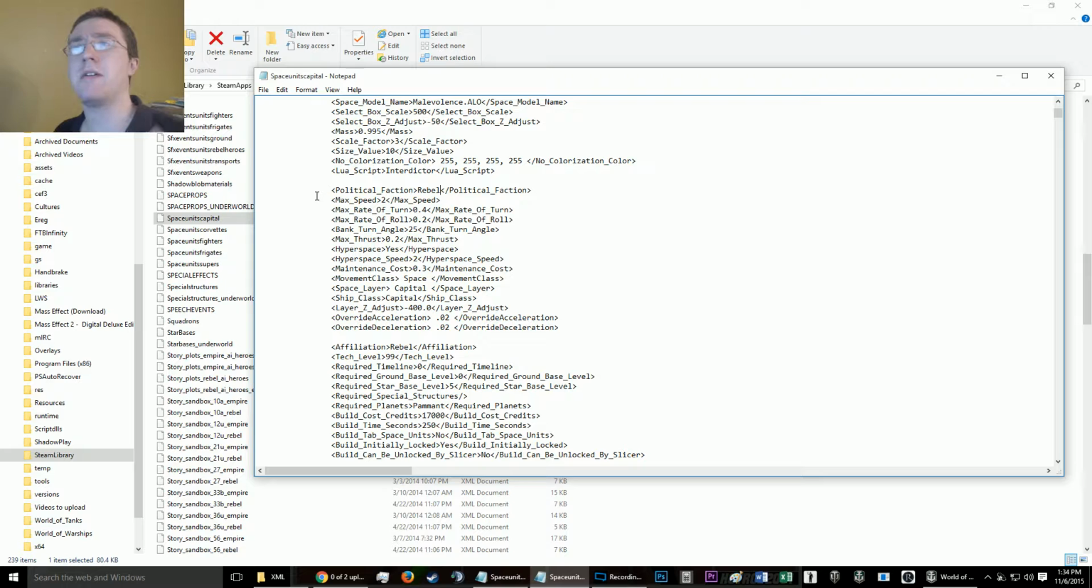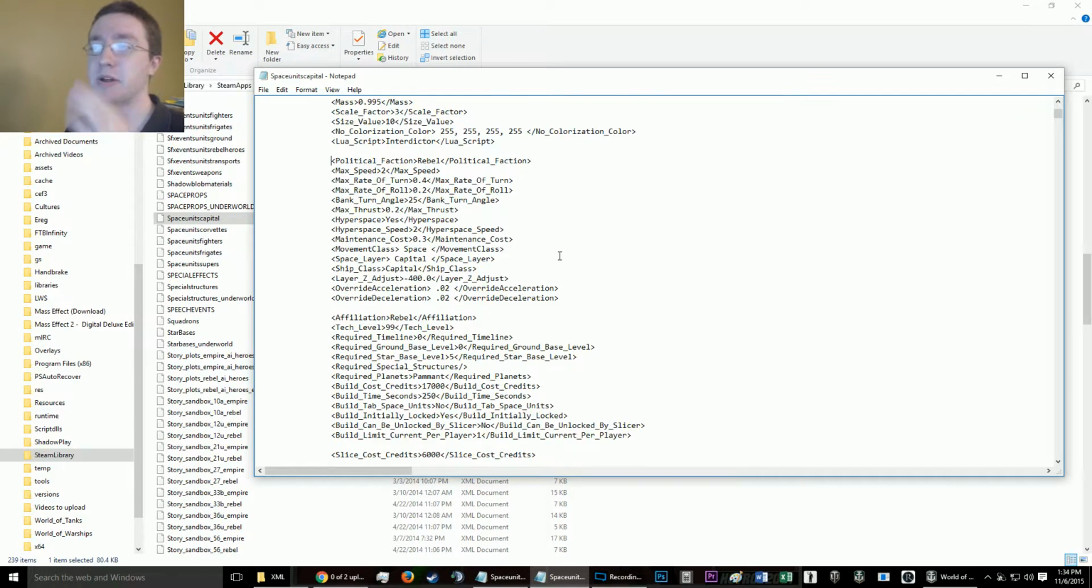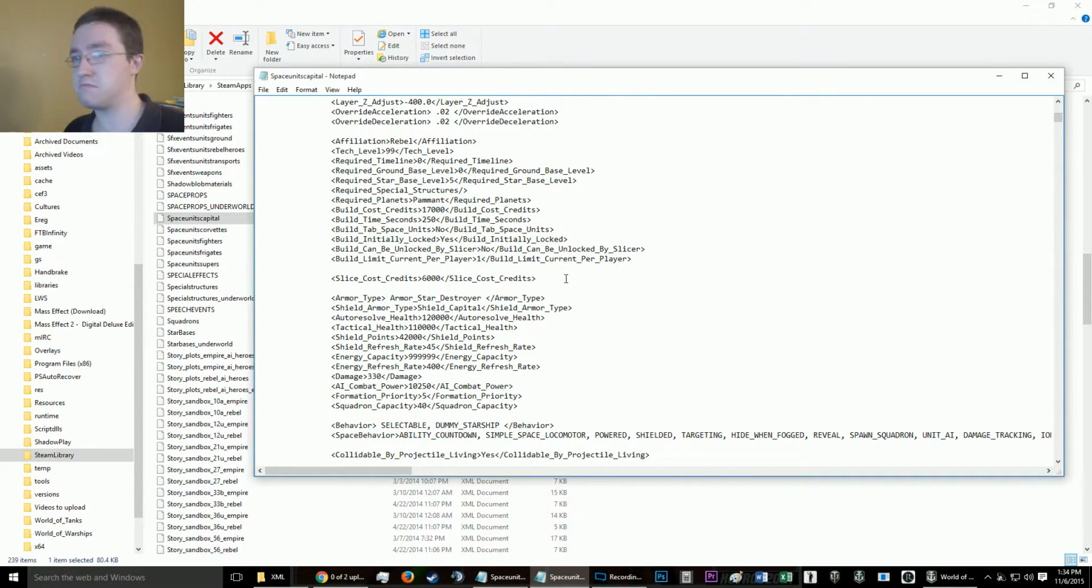Okay, this is new. I haven't even tested it, but this is basically a brief little thing on how to edit. So basically, required planets, where you can only build it. So if you are unsure where you can build a certain unit, go to this one first. It'll tell you where you can build it.